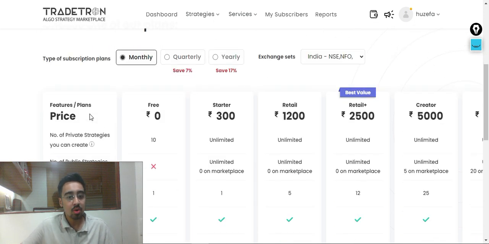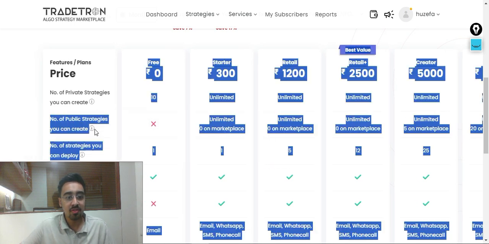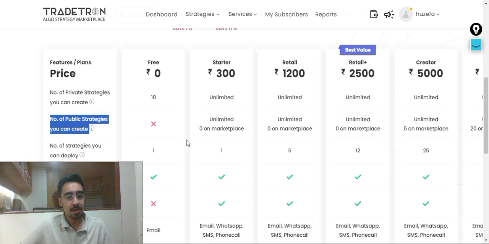Another important difference that you will find among all these plans is the number of public strategies you can create. Broadly, on Tradetron, there are private strategies and there are public strategies. Private strategies are strategies that you create for yourself, only for your own use, and those strategies are not being shared with anyone else. On the free plan you can make 10, and on all paid plans you can create an unlimited number of private strategies on Tradetron.